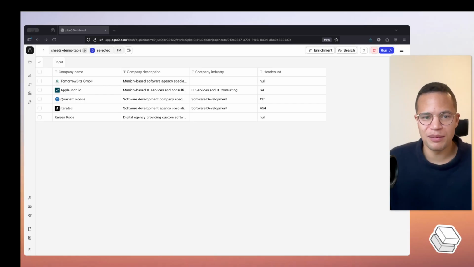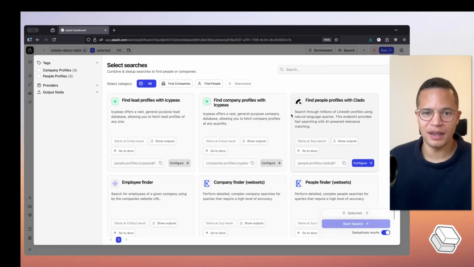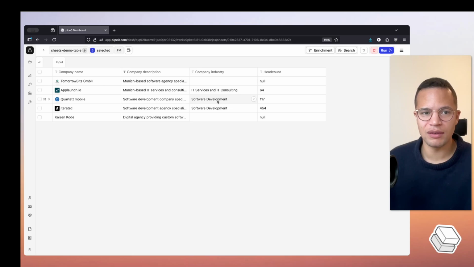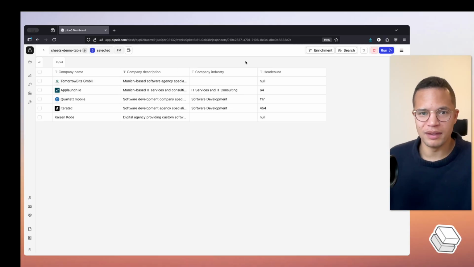Cool, let's look at a real world example. So all I did here is I created a search and I asked EXA, which is a data provider, to find me software development agencies based in Munich, Germany, and software development agencies that are specialized in mobile development. And for some reason, EXA did not return the website of these software development agencies.